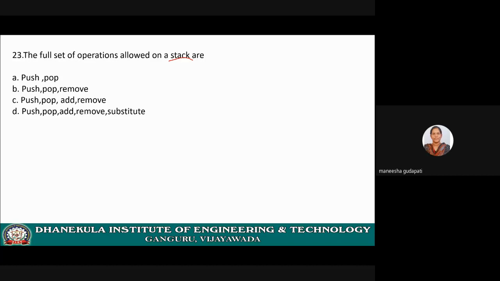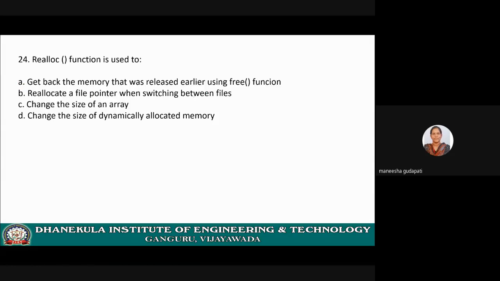So option A, two students answered it as option A. Very good. It's option A. Only push and pop operations can be performed on stack. We don't have any other operations on stack. Very good. Next, again one more theory question.